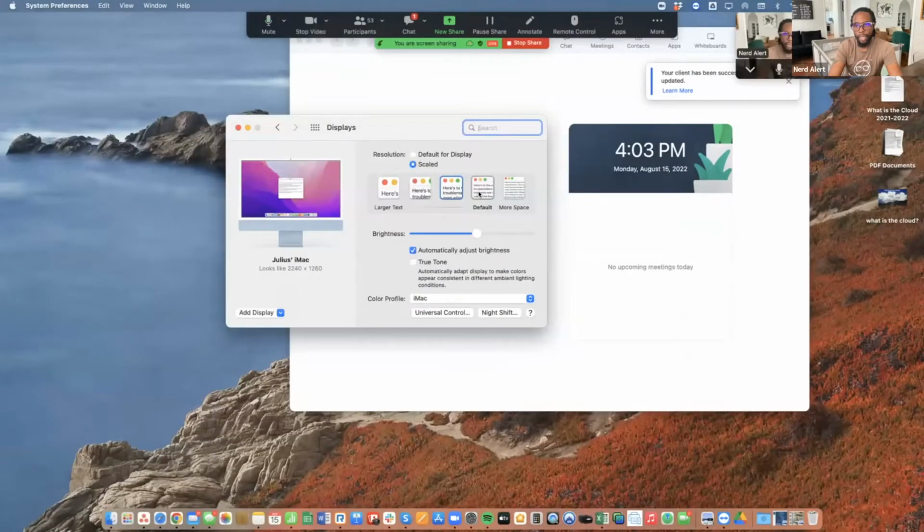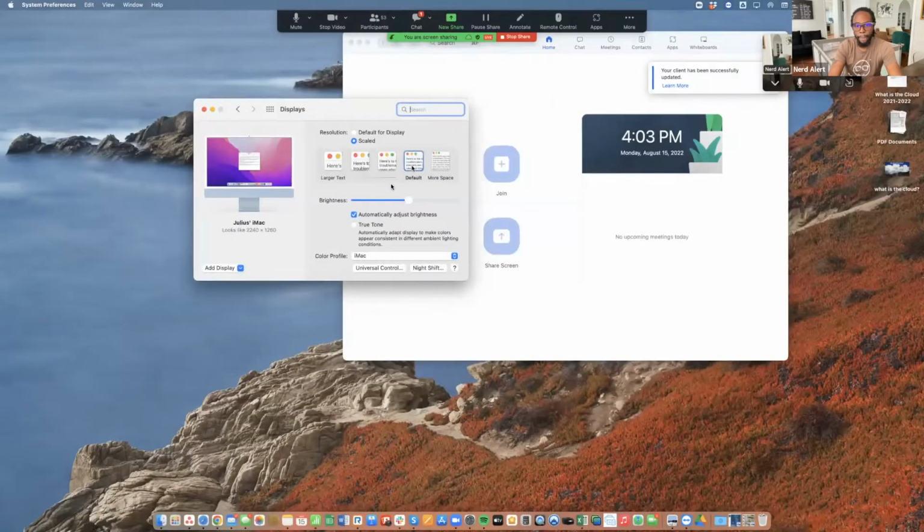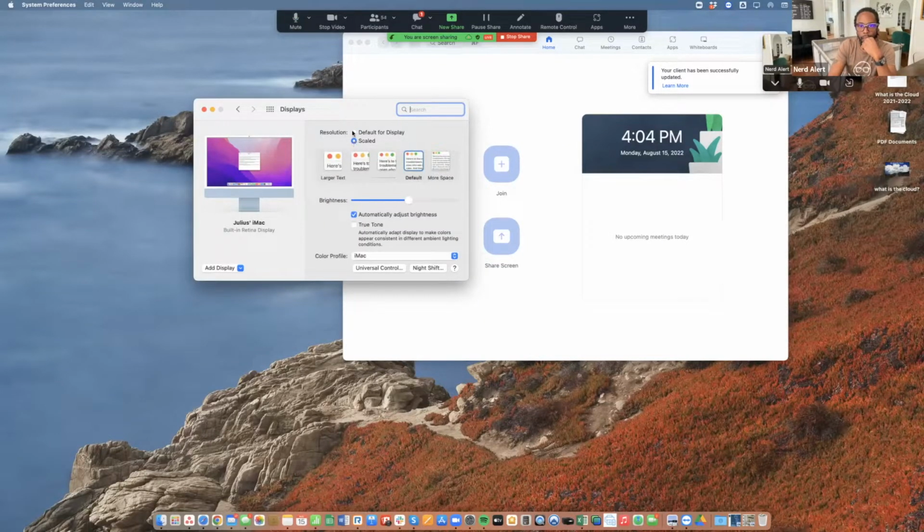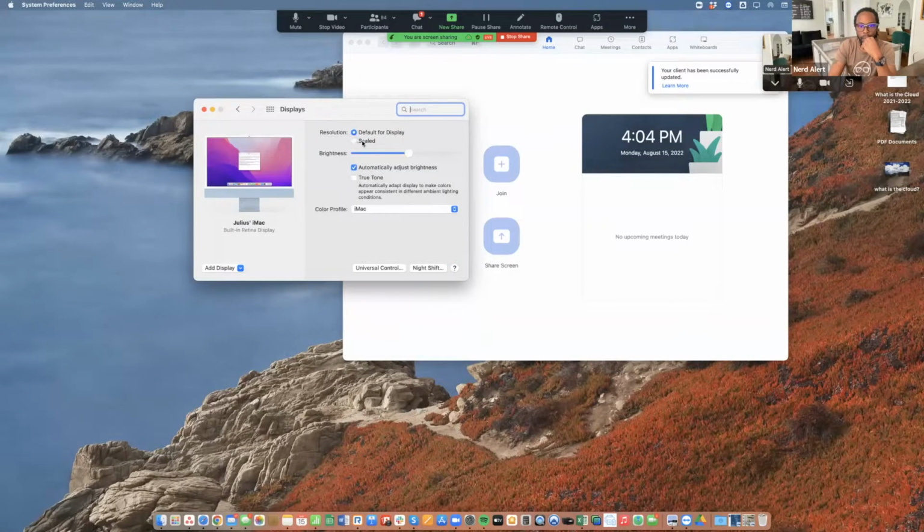Wait, if you're looking at the screen, I have to get... Oh, I'm on FaceTime. Zoom. Yeah, I like it. Yeah, so you could play around with yours once we get off the call. Oh, okay. Actually, I have the same thing. I have the default display scaled.